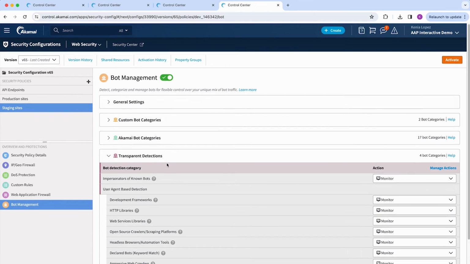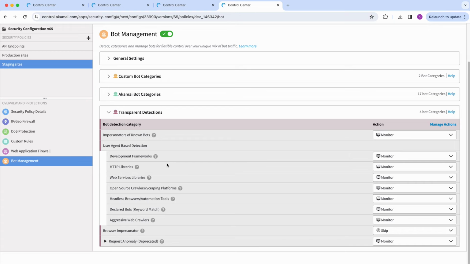Then there is the transparent detection section, and this one will evaluate requests and try to find indications that this may be coming from a bot. The usual in this case is impersonators of known bots, where in the request there could be incorrect or spoofed user agents. There are other detections based on user agents as well, for example a request that could be coming from development frameworks like Ruby or HTTP libraries like Perl, Curl, or even known open source crawlers that you can also control from here and block if needed.